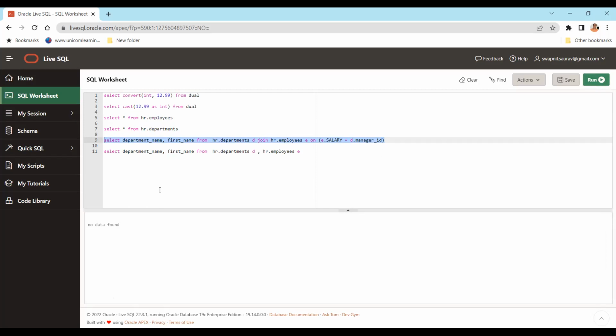Exactly, the numbers are different. Salary is like 2000, manager ID is 100. So there is no common column. If by mistake there is one value matched, only that one will be shown to you. Okay. And you can use all examples here, like using order by.